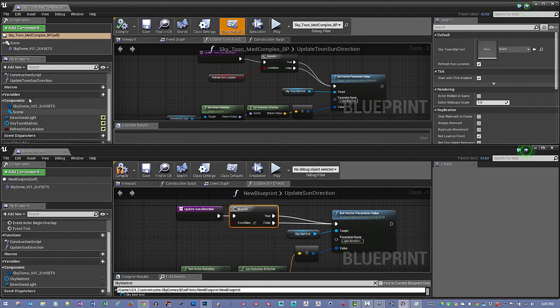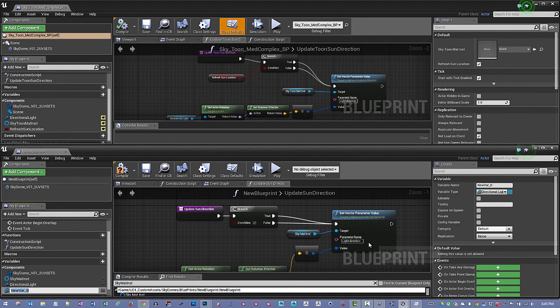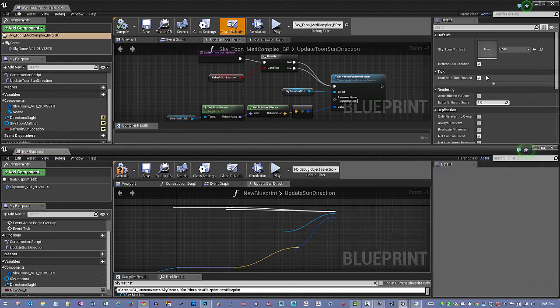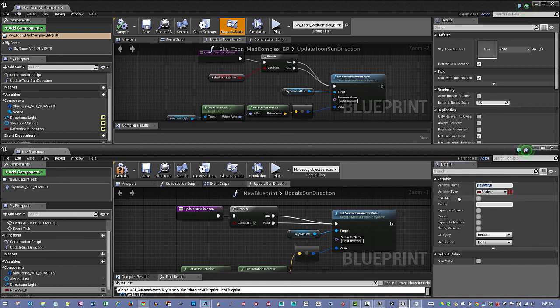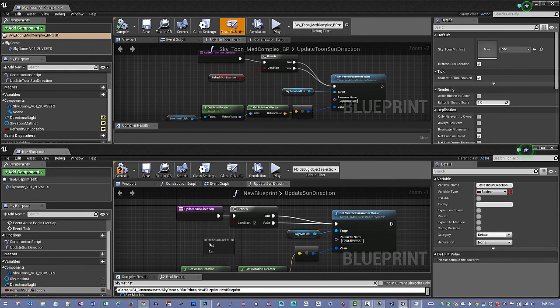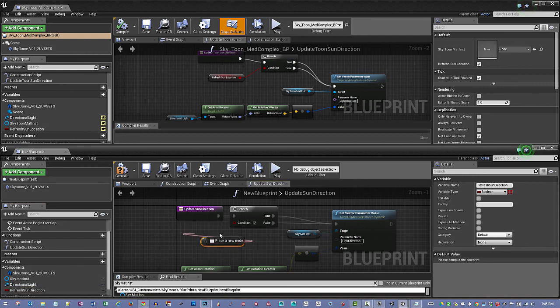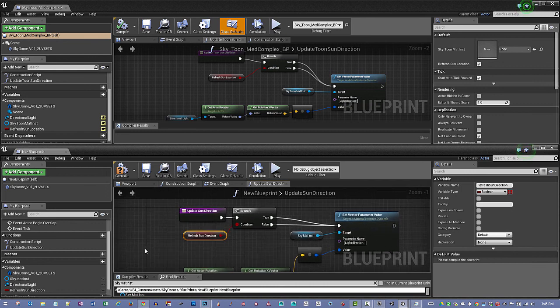So we've made another variable type called refresh sun location, and so we can just go and make another variable right in through here like this. This time we'll just do a boolean for this, so that's going to be an on or off kind of thing, and let's call this refresh sun direction, like that. And then we can click and drag this thing out, get this, and pipe that part in, and that will set up this function that we have for updating the sun direction in here.